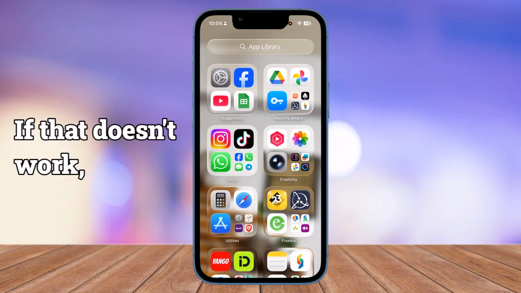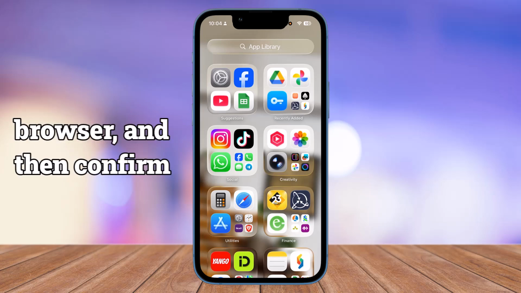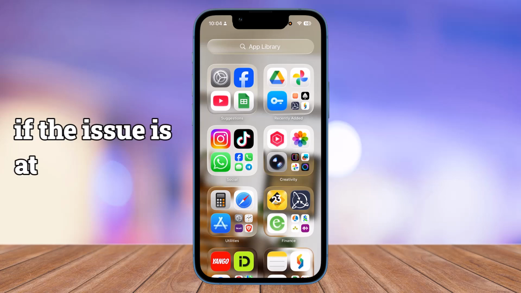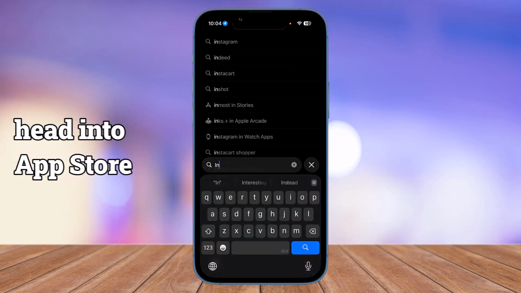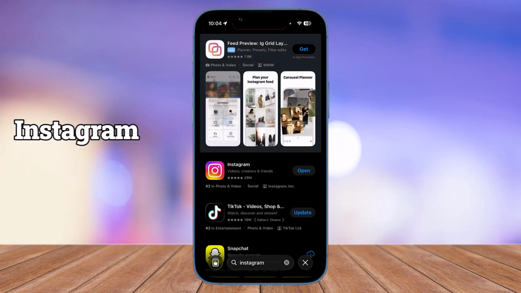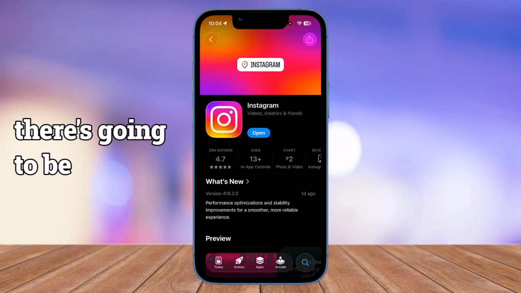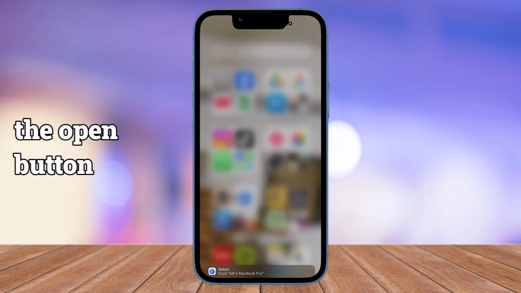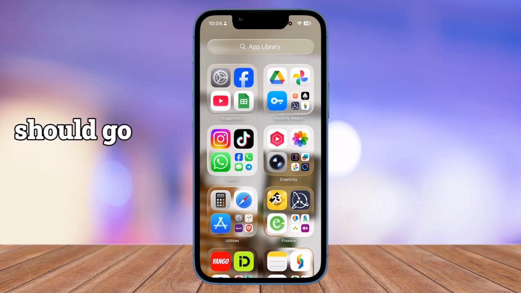If that doesn't work, try logging in through Instagram.com, in a web browser, and then confirm if the issue is app specific. The third thing you can go ahead and try to do is simply head into the App Store and then search for Instagram and check if there is any update. If there's an update, there's going to be a blue update button where the open button is. And just try restarting your mobile phone and it should go ahead and fix it.